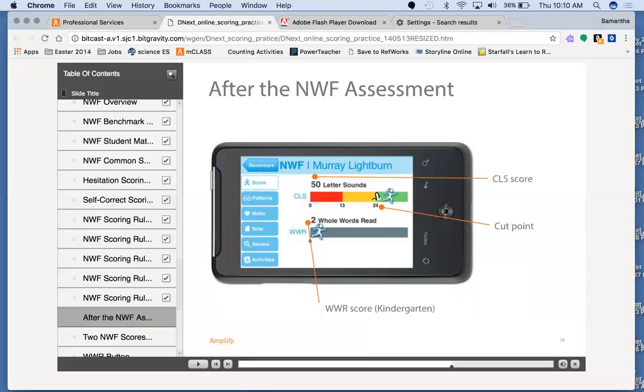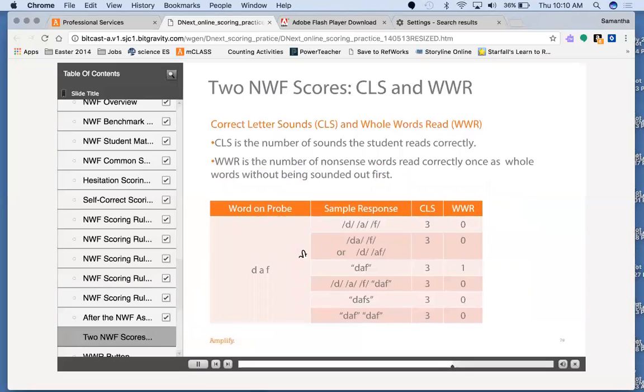Afterwards, this is the screen that will come up, and you can see the little running man if they have made it or they need to be. And this one has 2 scores, the letter sound score and the whole word score. So students will receive a score based on if they said all the sounds. If they read the whole word, they automatically get 3 or 4, however many sounds the word had. Nonsense word fluency is always 2 or 3. They automatically get that number of sounds plus 1 whole word read.